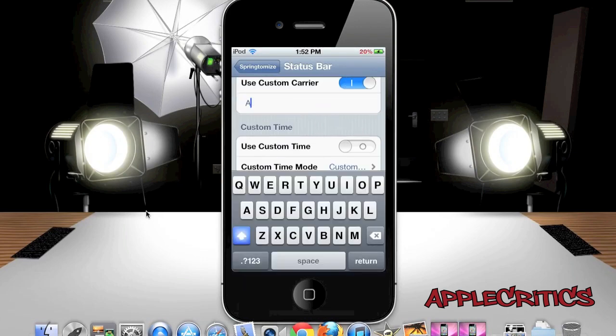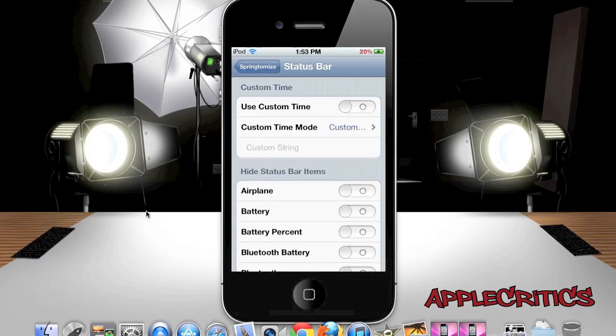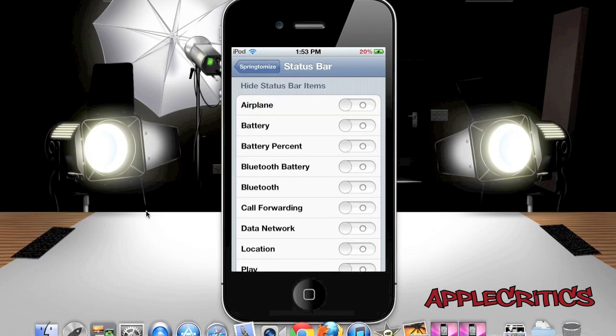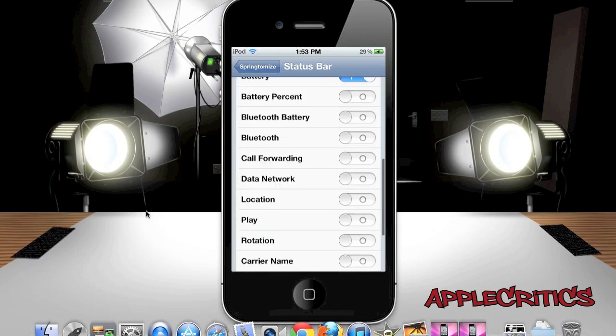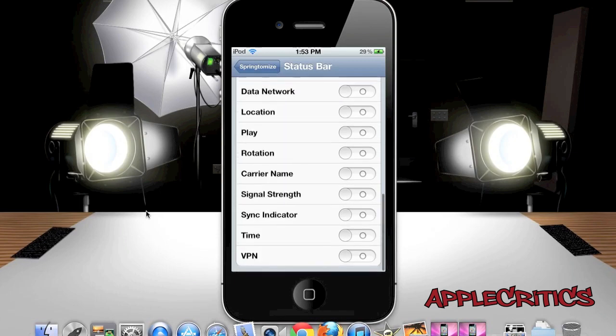So in this case, I'll just type in APC for Apple Critics. You can also change it to a custom time. You can also hide the status bar items, for example, the battery percentage. You also can hide as many things as you want if your status bar is cluttered. So I'll also hide the time and also pages.